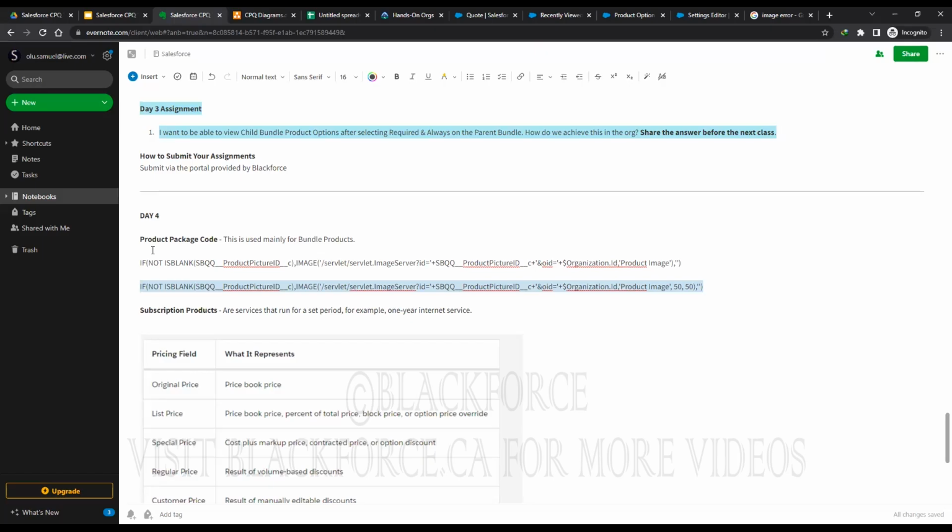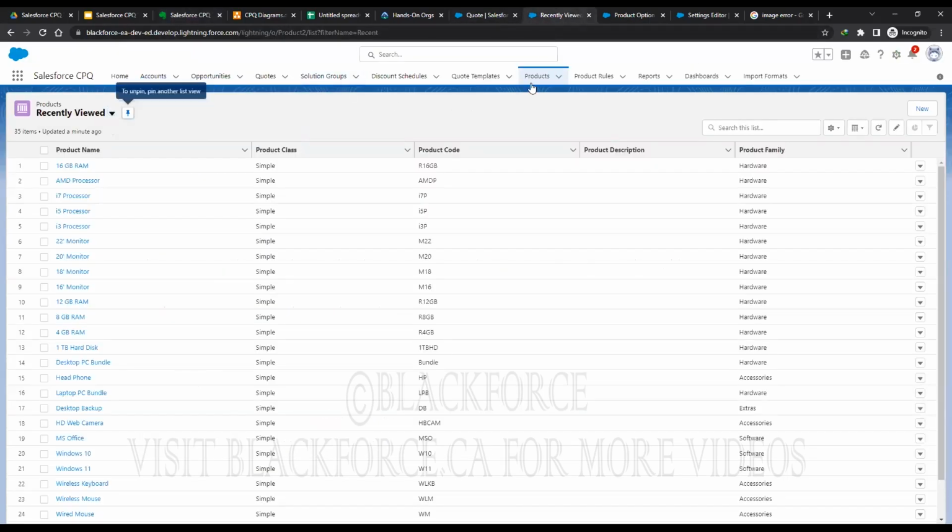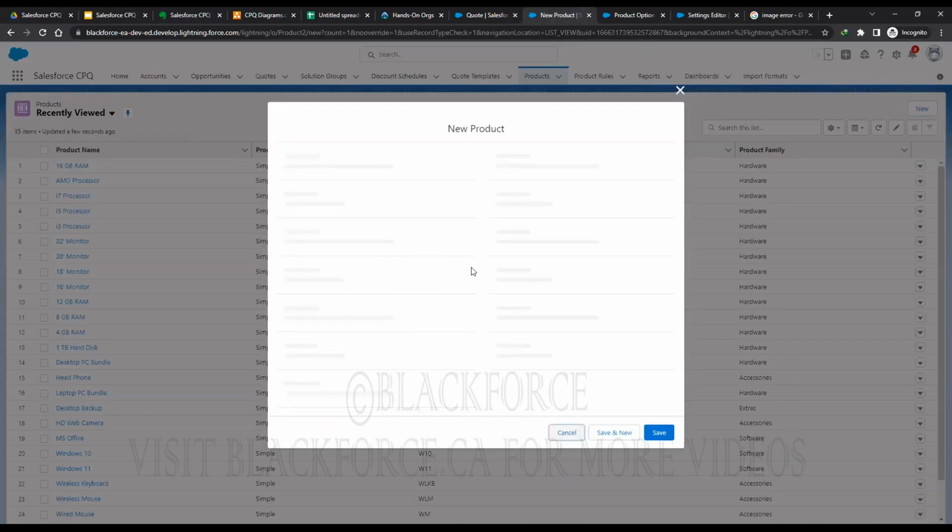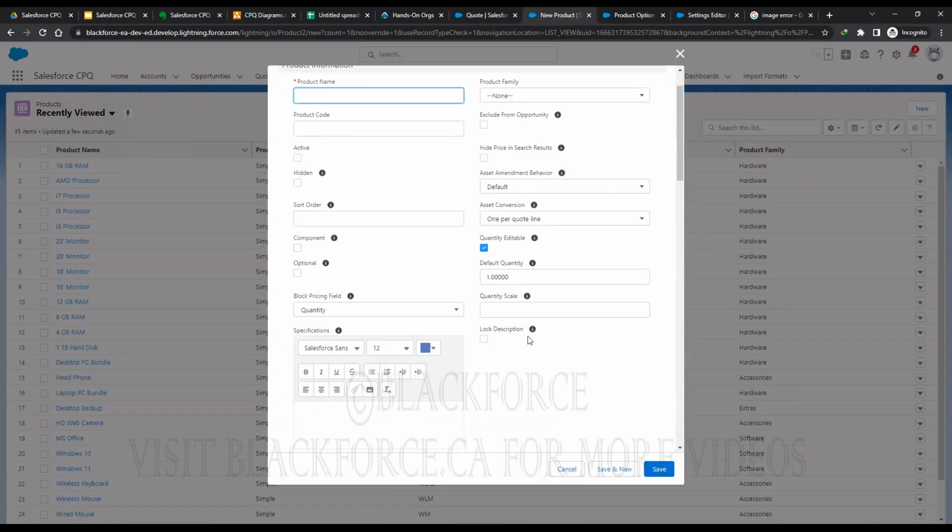Okay, so let me quickly show you the difference. It's not a lot of difference. So again, this is why I like CPQ, because it's pretty easy. Everything we're doing is simple, though we're going to do some advanced stuff, which usually not many people teach, but it's okay. I will show you that as well.